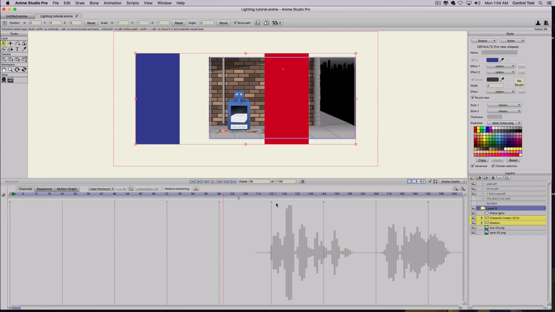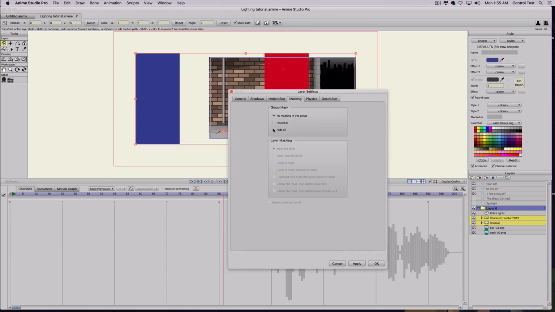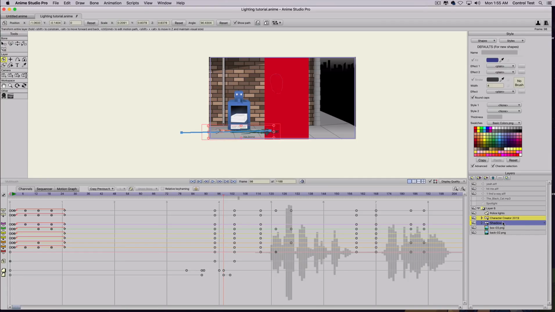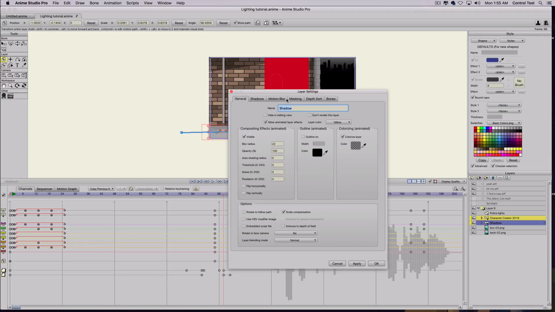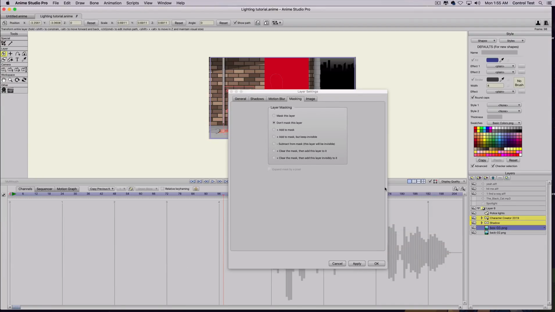And now that we want to have it just show on the character, we're going to double click the group and say masking and hide all and apply. And we only want to use the character as the mask. So let's double click the shadow. We'll go to masking and say don't mask this layer. Basically taking the mask off of the background. Don't mask this layer.